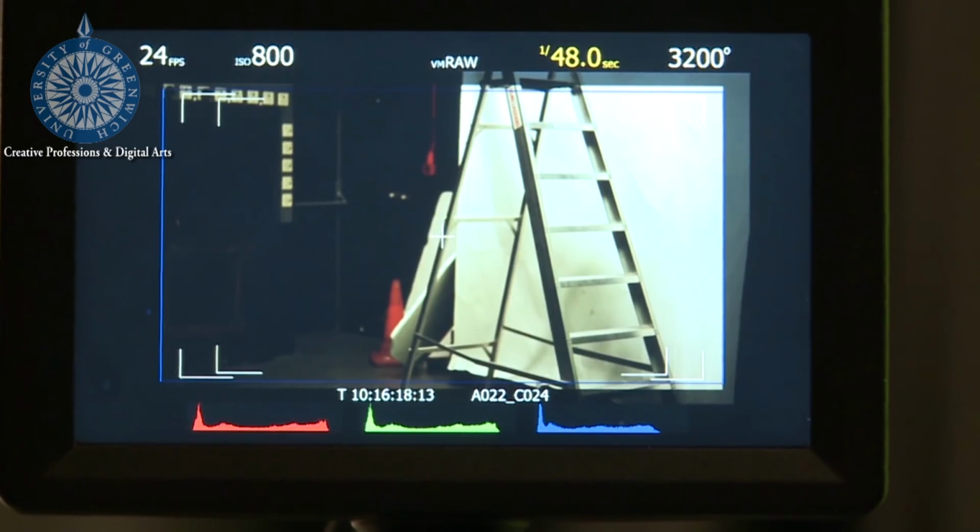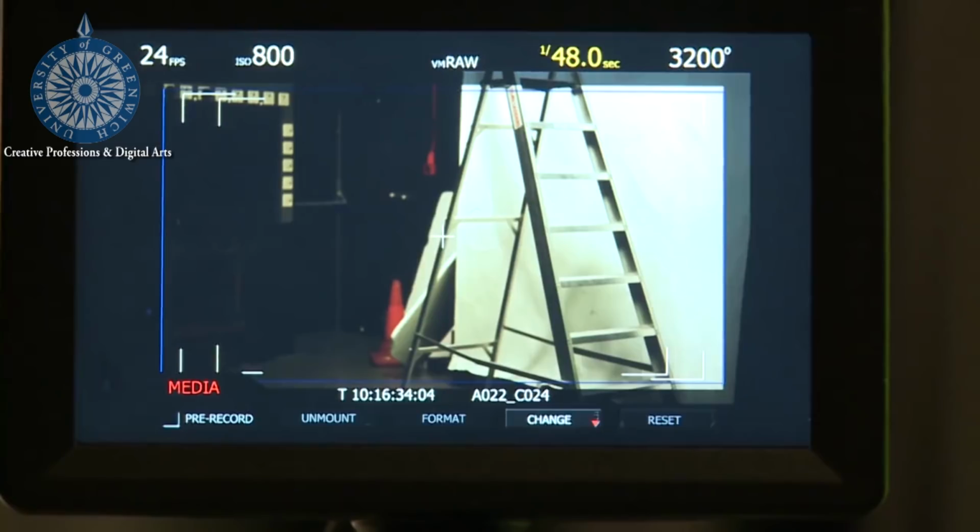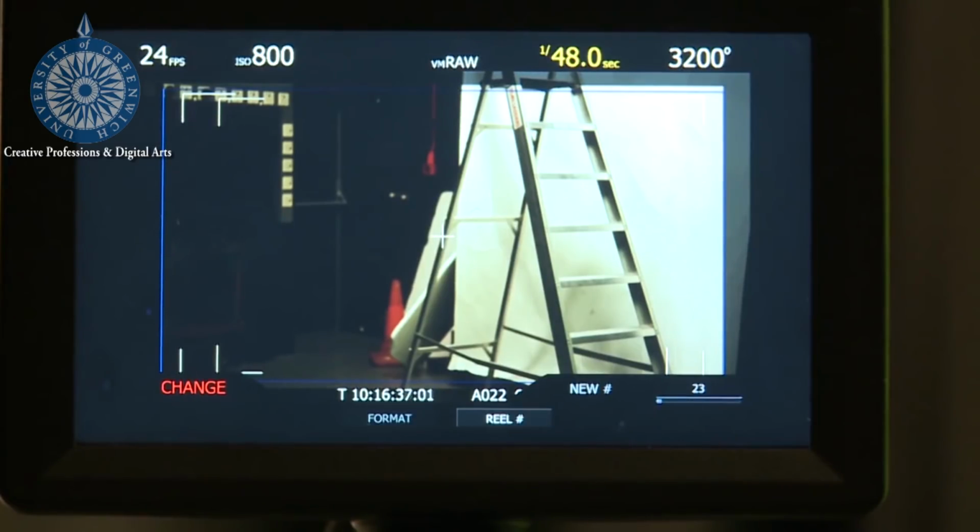Okay, let's come back to system, media, and down. Here we're going to actually format our magazine. That's one of the things we can do here. Change. Let's have a look at reel number. Here's our reel number. This is part of the naming system for the files that we get recorded on the red. And I'm going to set this back to number, I'm going to start at reel number 1 because this is the very first reel of our feature that we're shooting.